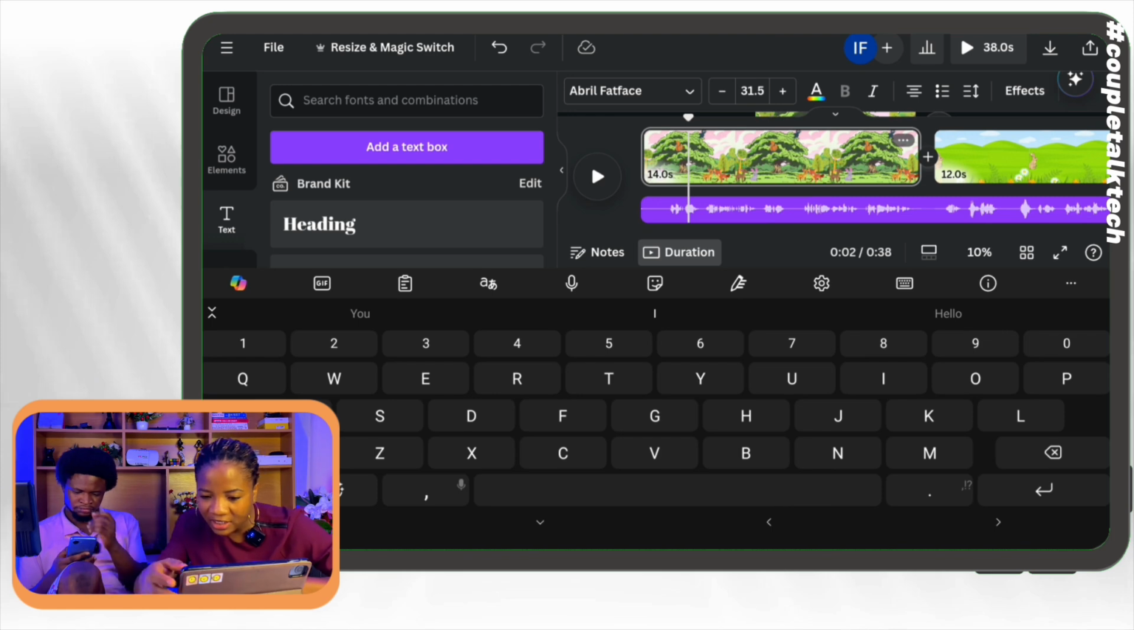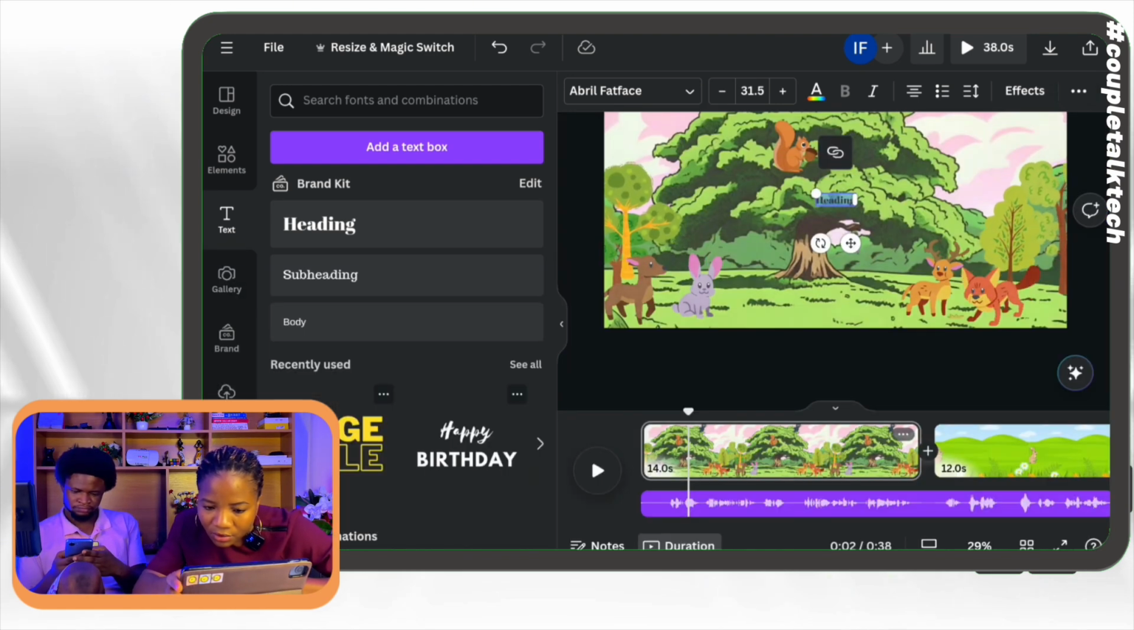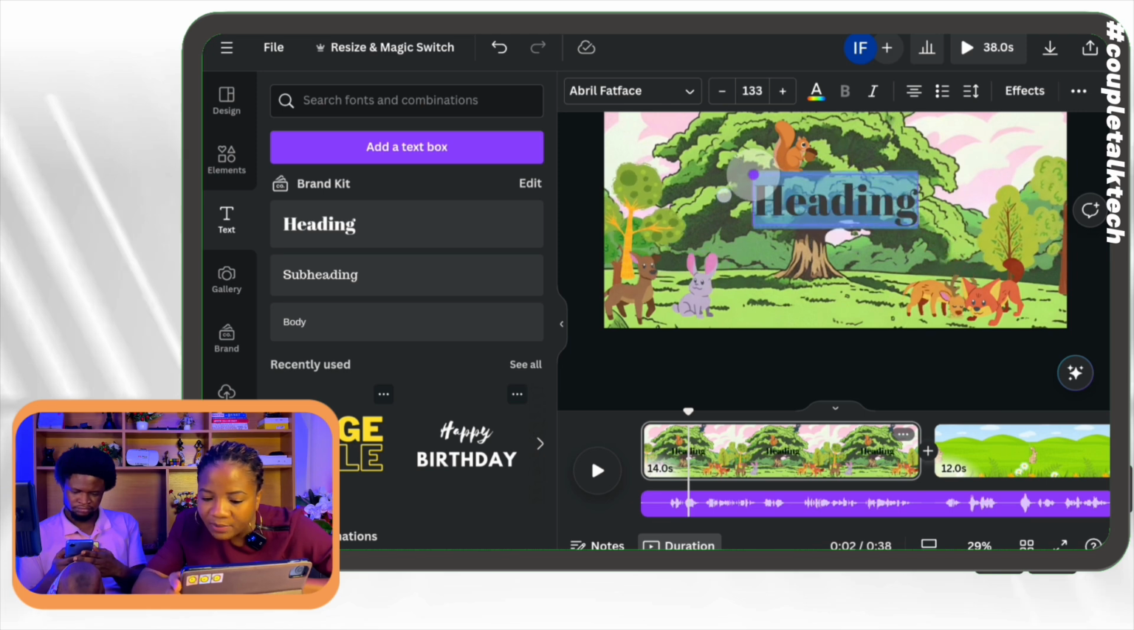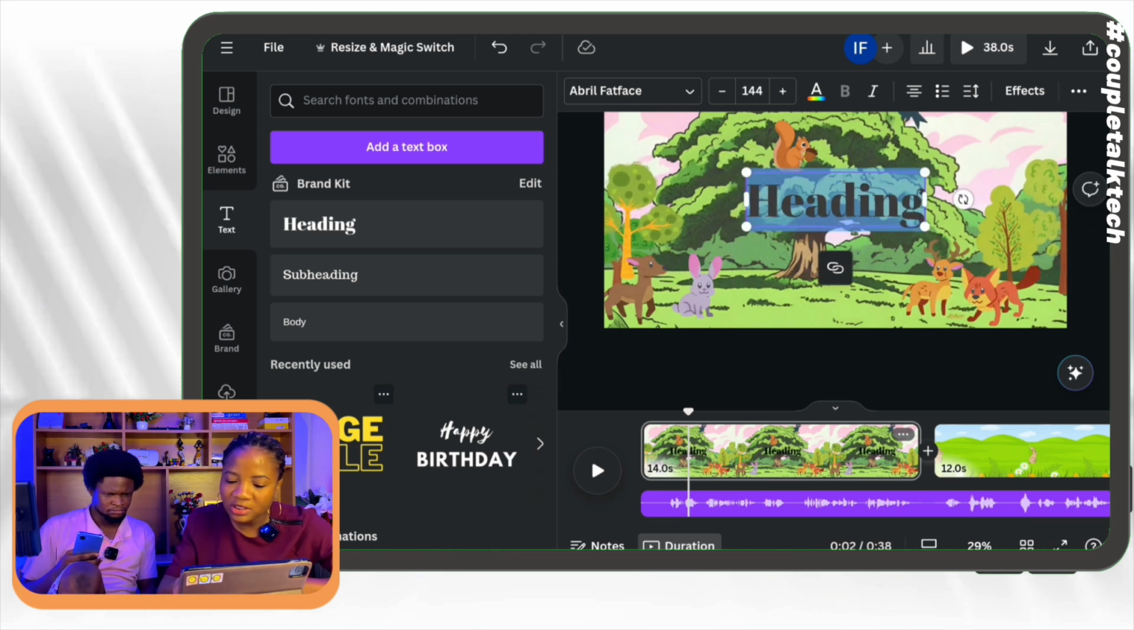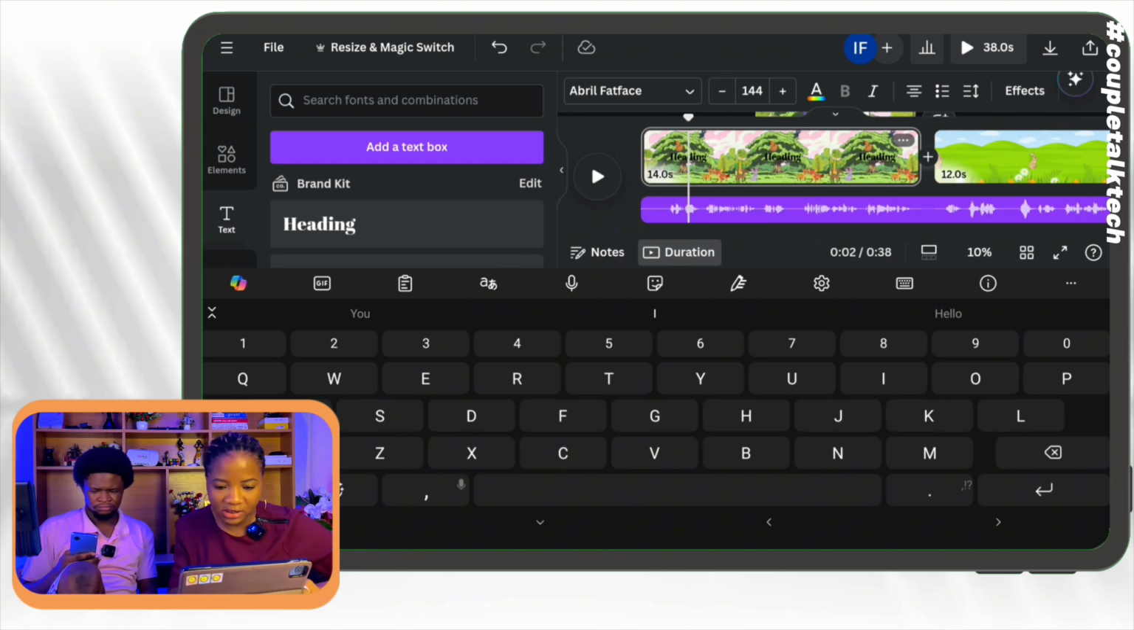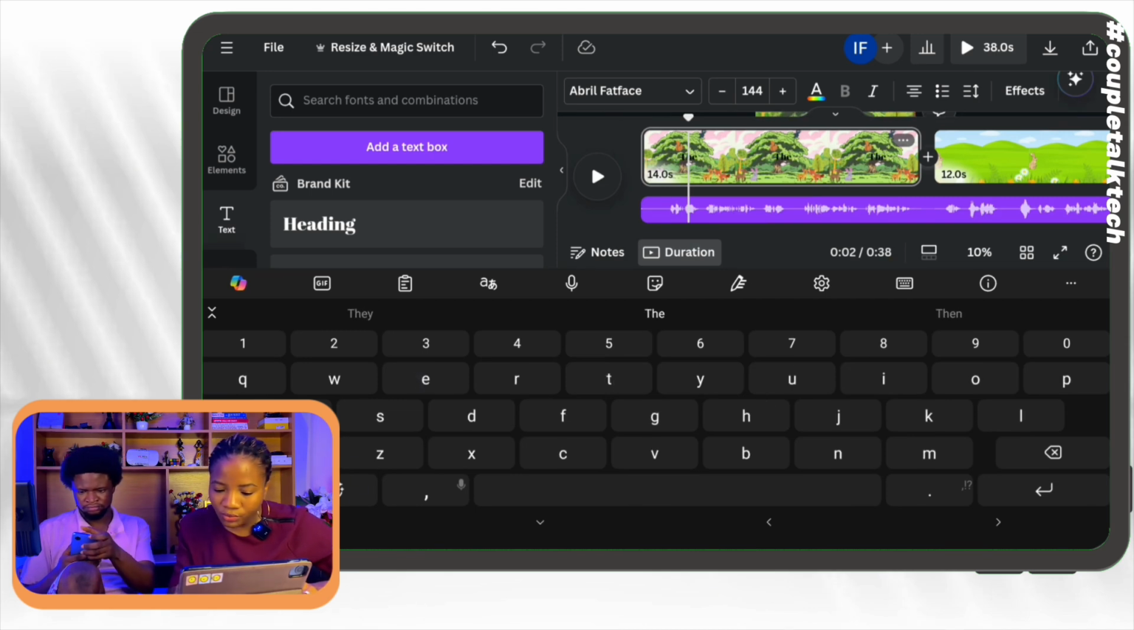So you can see that we already have the text box right here. Just tap on it twice and then we edit it, with The Untold Friendship as the title.